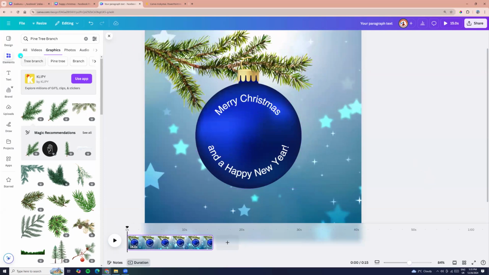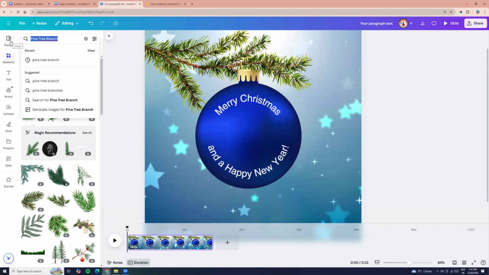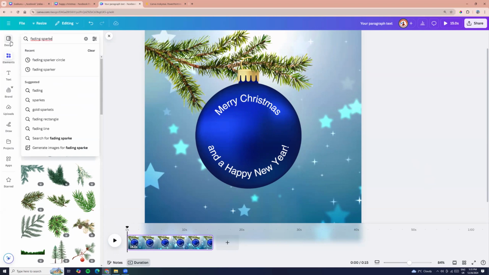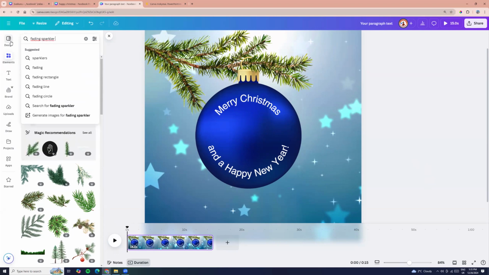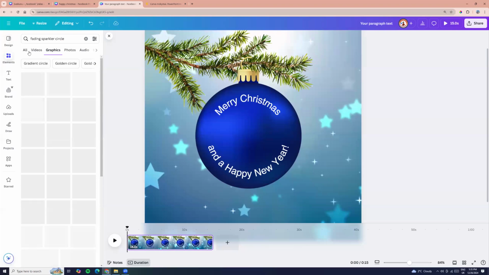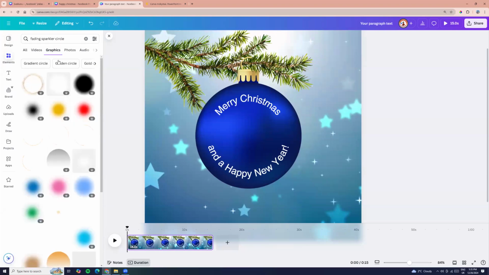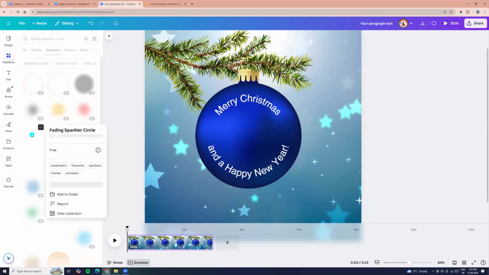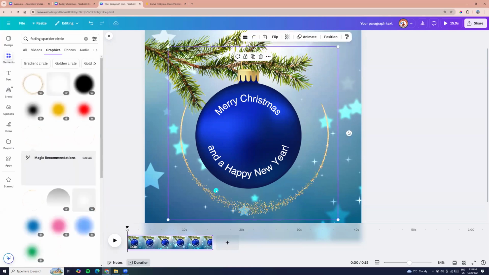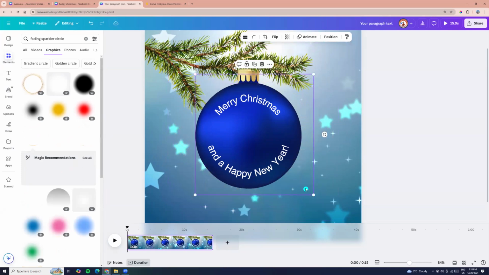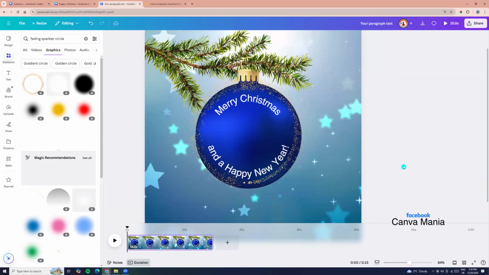And we can add a little nice circle. So let's go to elements, and now let's enter fading sparkler circle, and choose graphics. And here we can find 3 fading sparkle circles. So you can choose any you like. We can make it smaller, and we can add it on the top. Great, yes?